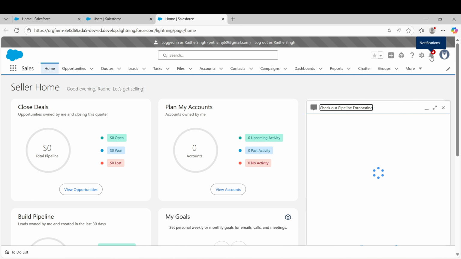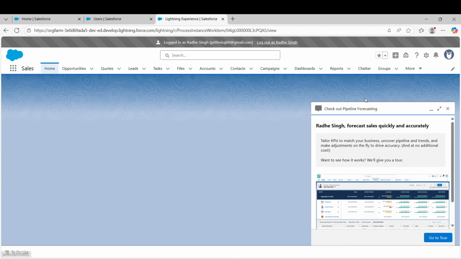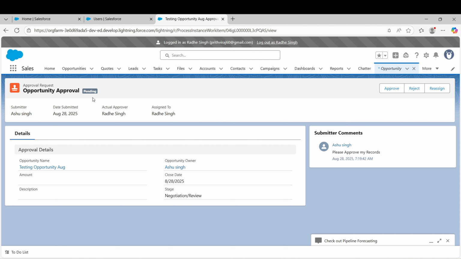You will get a notification also, requesting approval for the opportunity. Just click on this and you will be redirected to the my approval request page. There you will see approve, reject, and reassign, and some fields. What are the fields to be shown here during the approval process?